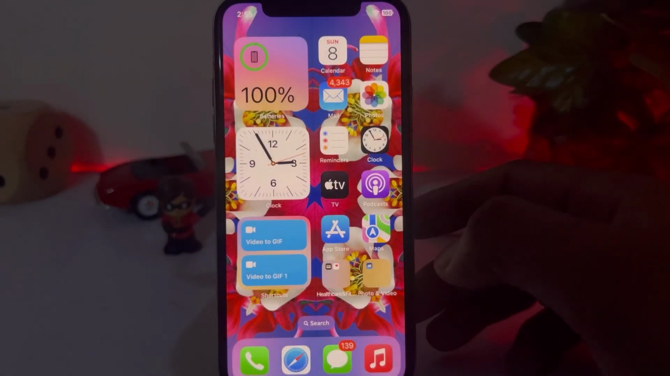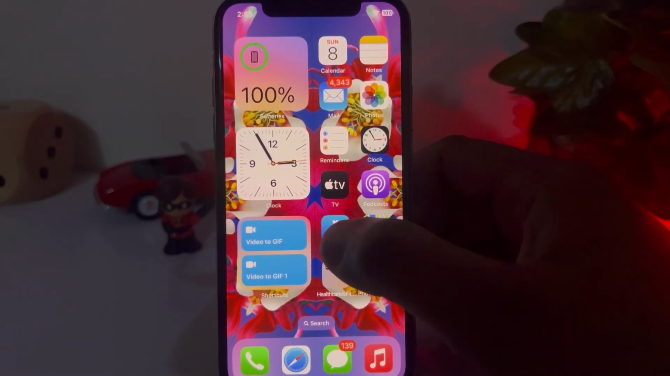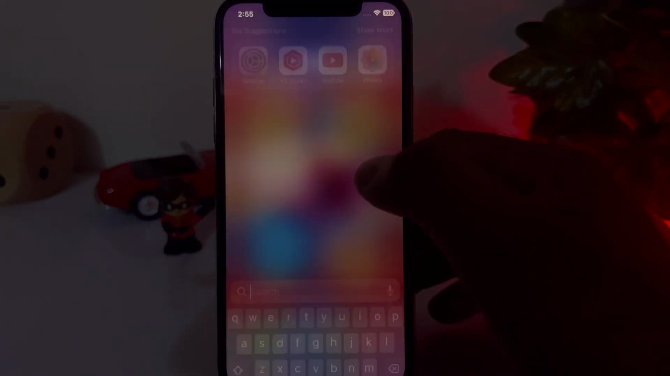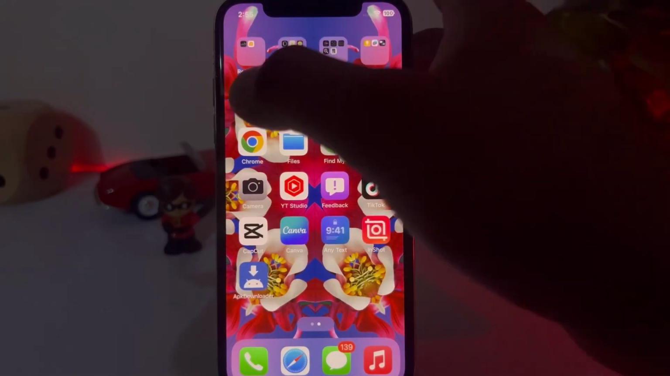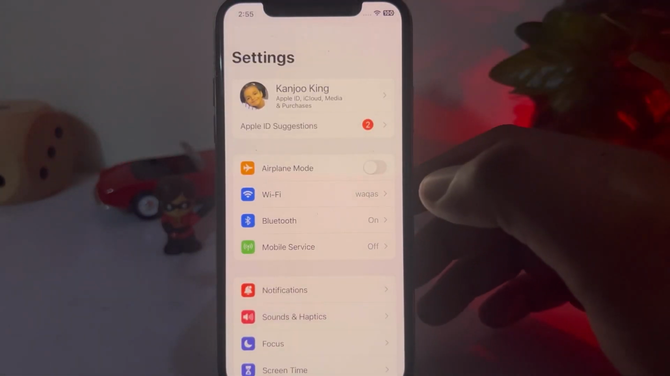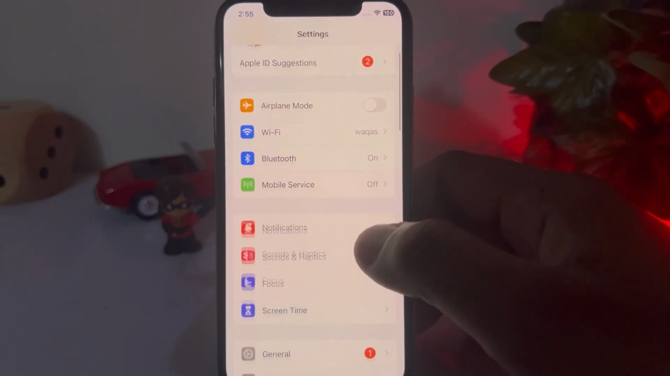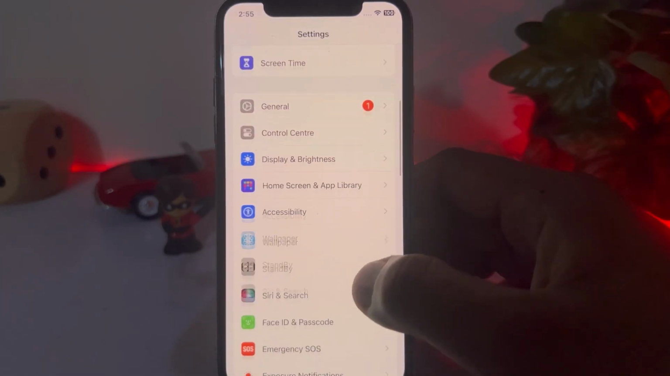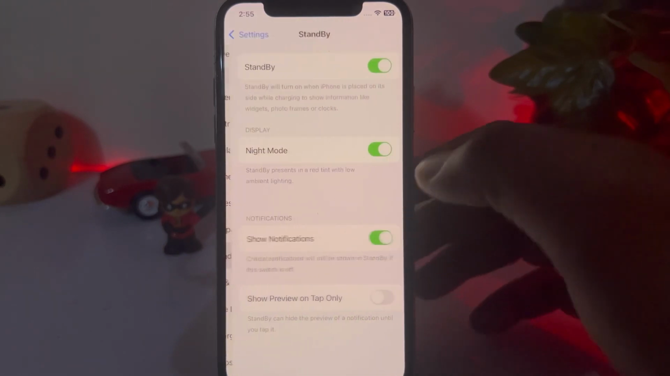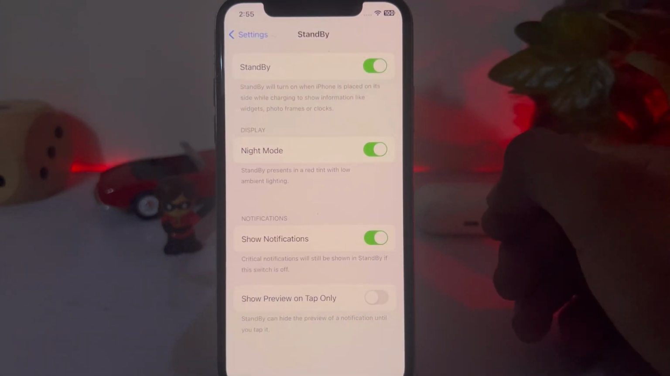So let's start the video without wasting any time, and firstly open the standby mode. To do that, open settings. Okay, in the settings section you need to scroll down and tap on standby. Now you can see appears on screen: standby, night mode, show notification, show preview on only.